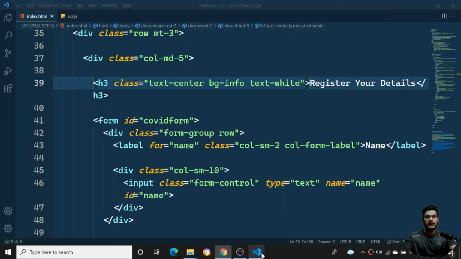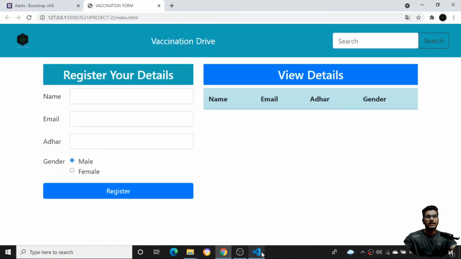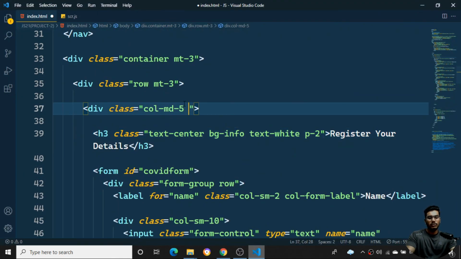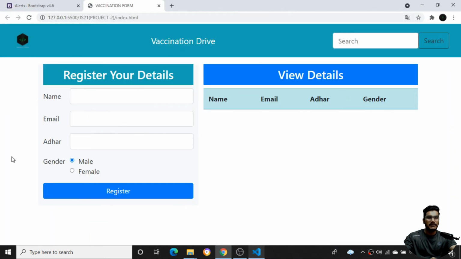Once I do like this, you can see the things coming. Register your details, I'm getting in this fashion, and I want the padding to be 2. If I save it, you can see padding 2 has been applied. It is looking perfectly fine for me. And whatever is there, I want to make the background color light. So you can see a light color has been applied to the background over here. So like this, you can make it.